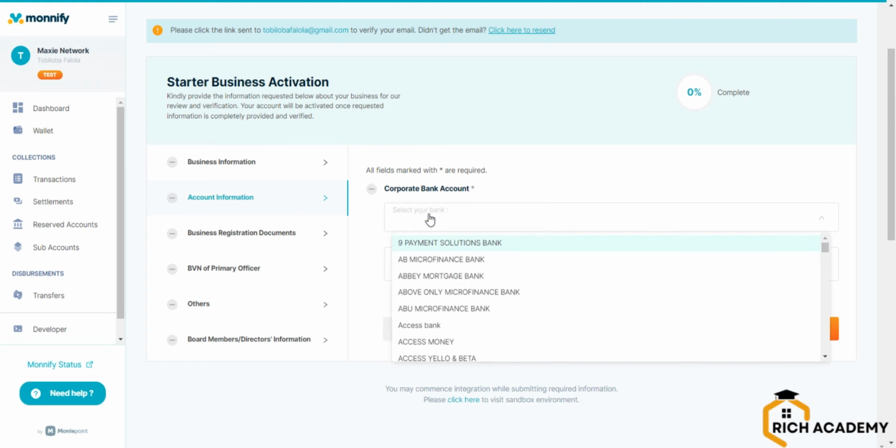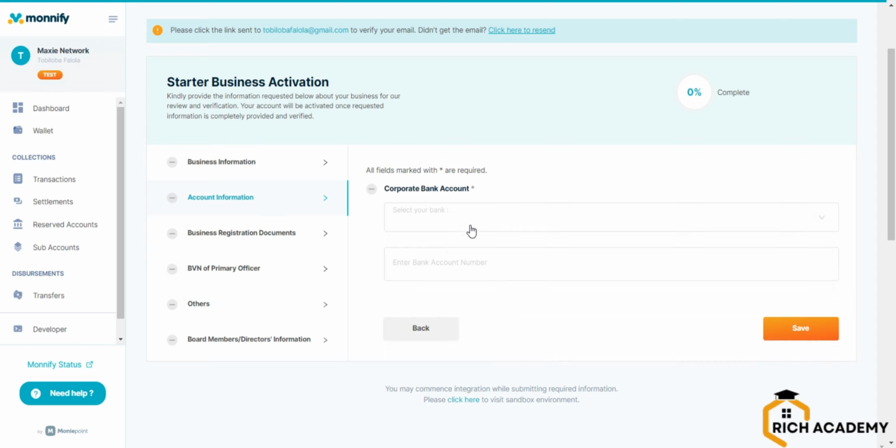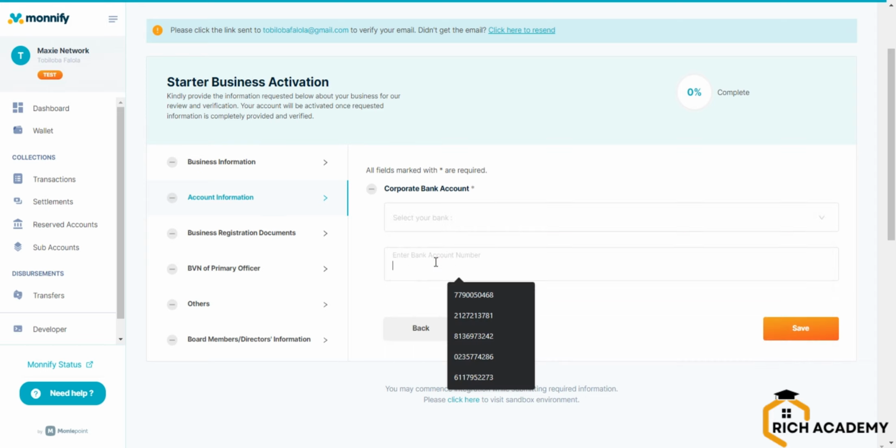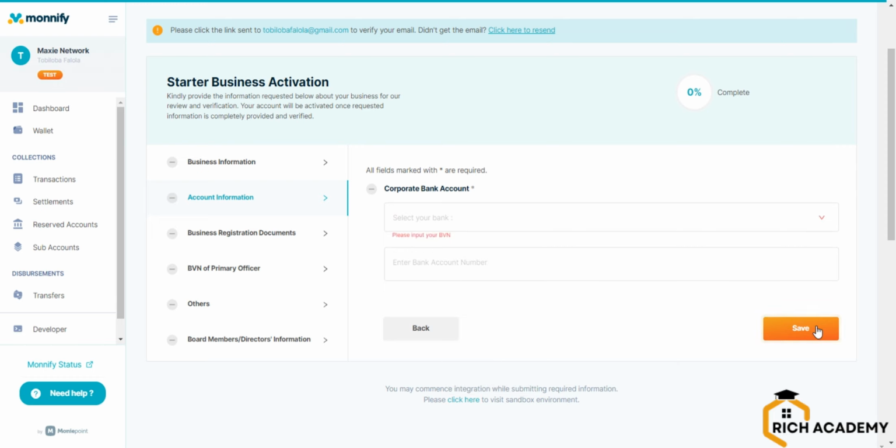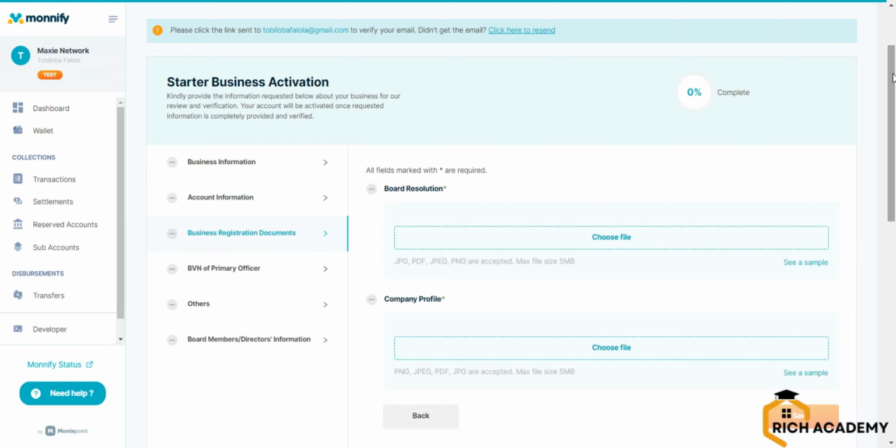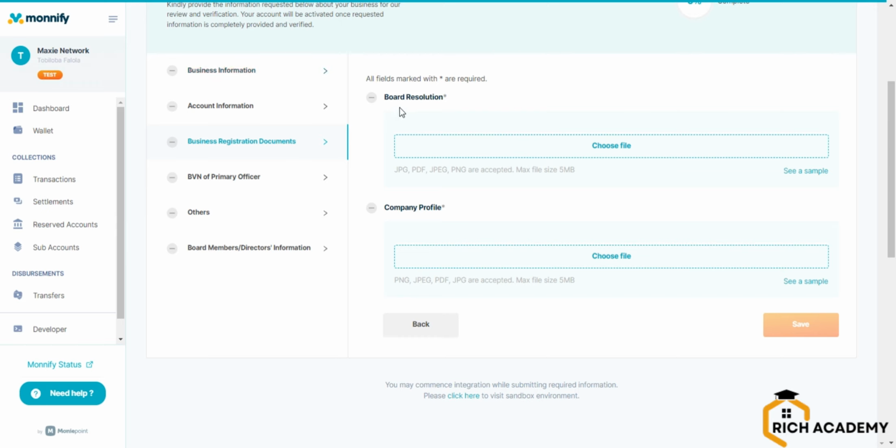So now the next thing is to go to the account information. Under this account information, this is where you need to select your corporate bank account. That means the account where your money is going to be paid to after the money has been deposited to your business account.